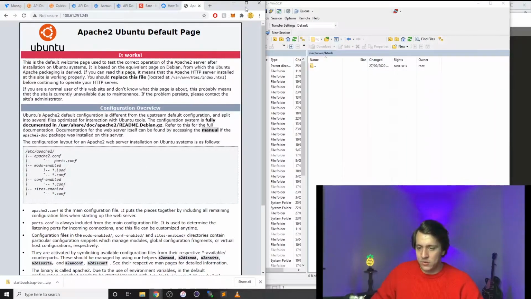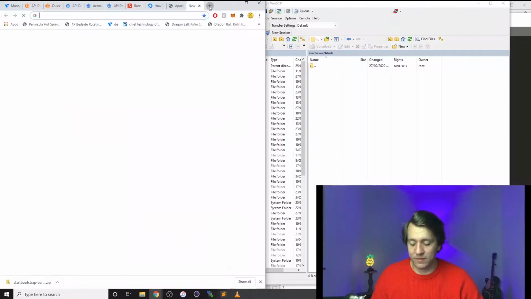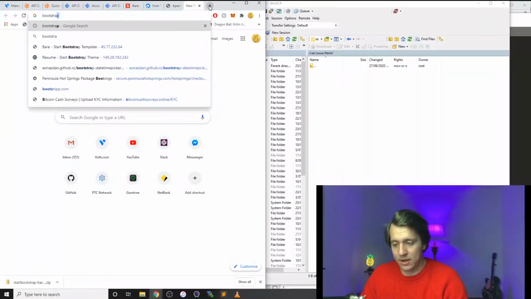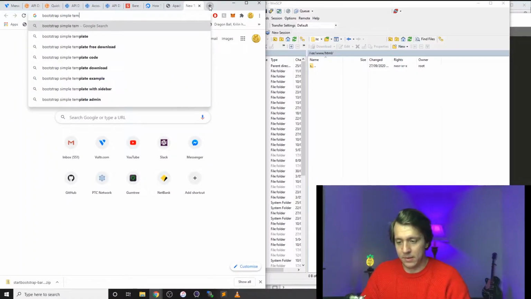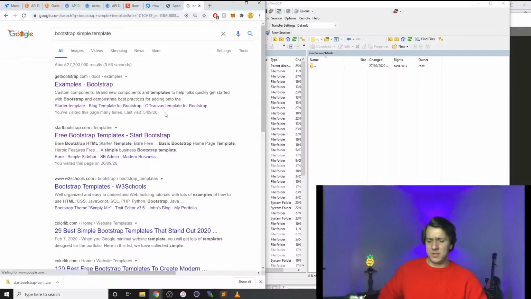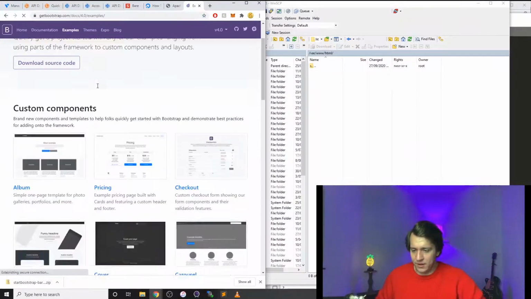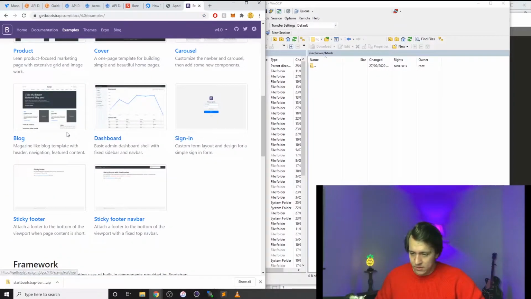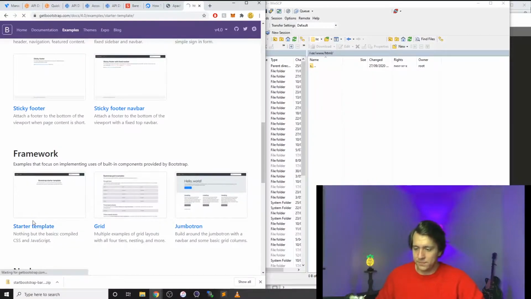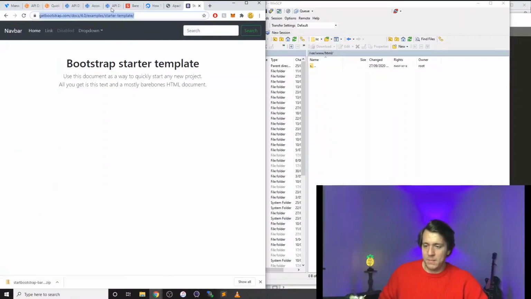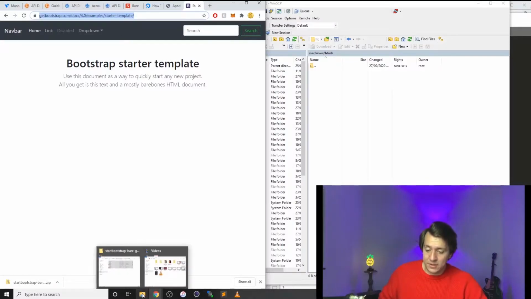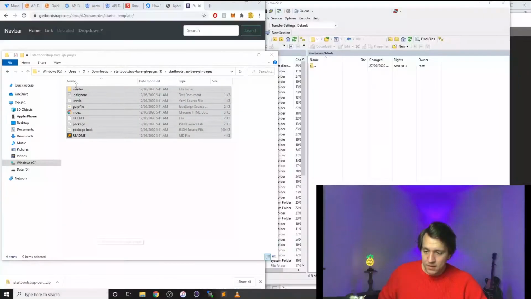And then we're going to find a nicer front-end template that we can start working from. So let's just type in bootstrap simple template. We're just going to use the most simple free Bootstrap template that we can find. I downloaded it before. This one. It's called the starter template. And I'll leave this link down in the description as well, so you can quickly find that. But I've downloaded that now, and here it is in my downloads folder.